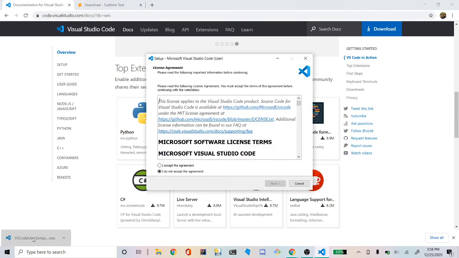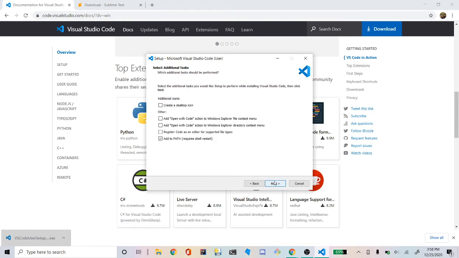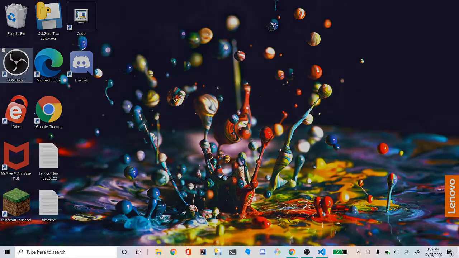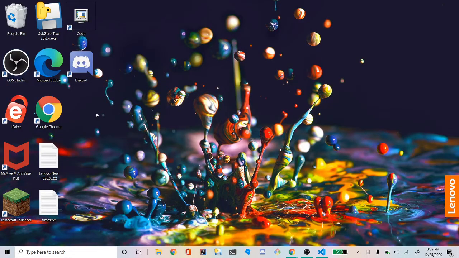Now, you open up the file, hit I accept the agreement. Then, I recommend checking these boxes, as what you can do is you can just right click on a Python file and hit open with code, or really any file. Now, this just pins it to the front, so if you go to the desktop, you can just double click on it. This is personally your choice. So if you go down here, you'll notice there's a desktop icon if you click that.